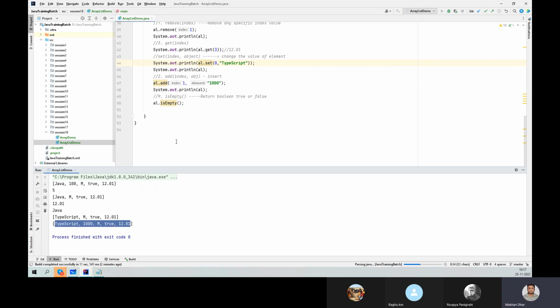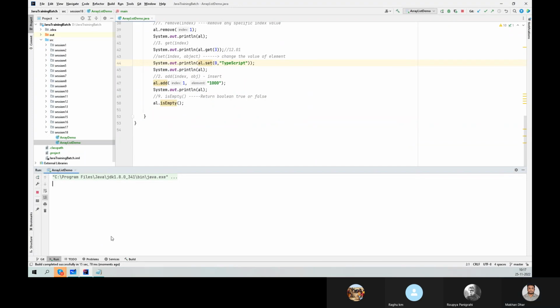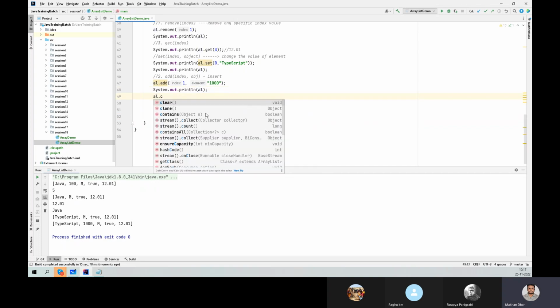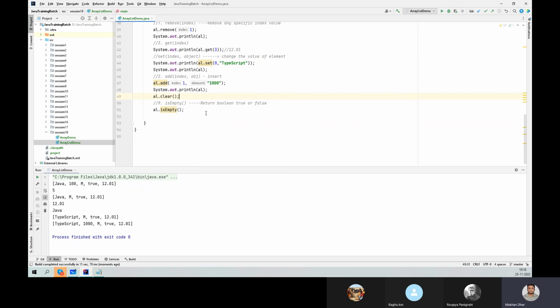So ideally it should give false, right? Is empty, no, not empty, because we have data in the list. So it should return false. Why is it not returning? Okay, let me make it clear before this. Al dot clear. So one clear method is there. The moment you say clear, whatever is available, you can see, right? It will get cleared.